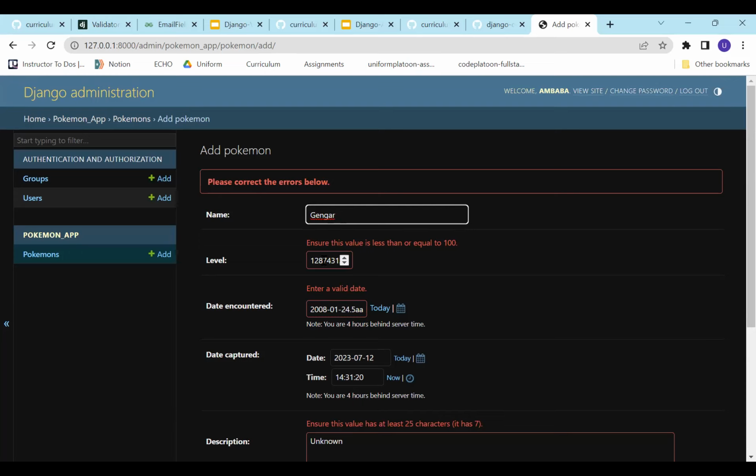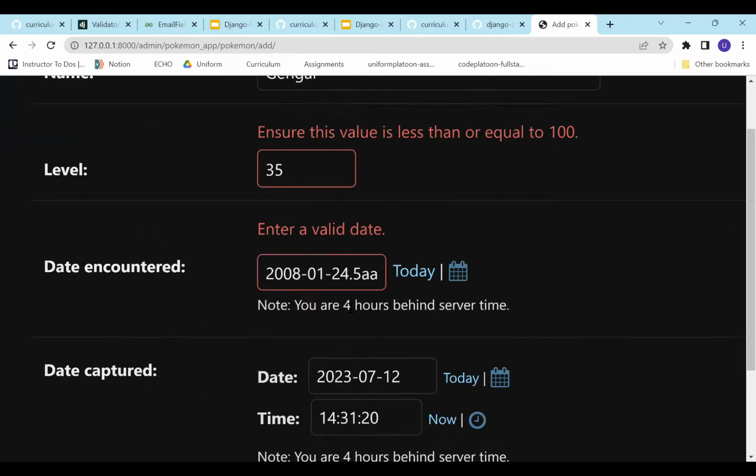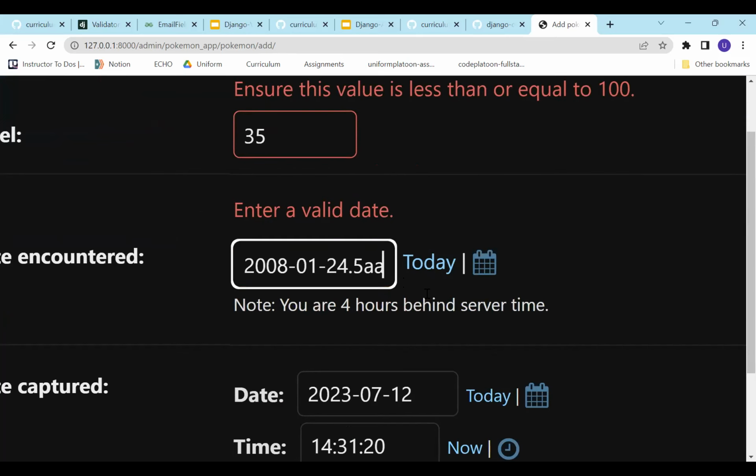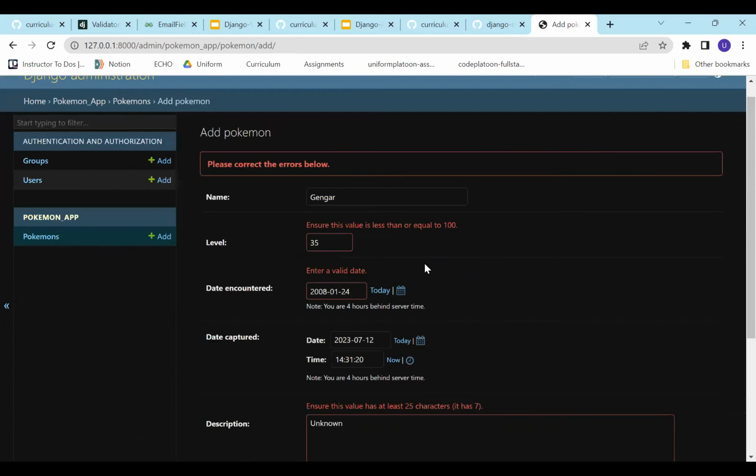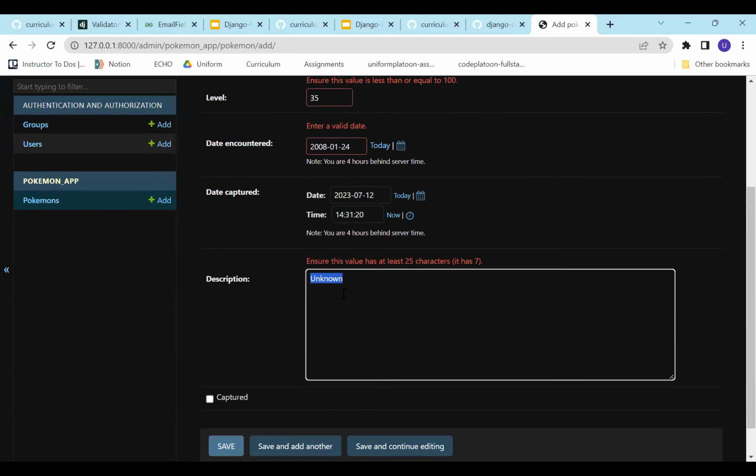So the name is fine. The level, okay, fine. It needs to be less than 100. We'll change it to 35. Apparently putting decimals in dates is not a valid date. So we can just delete that, and that should be a valid date. And again, our description here is set to unknown, but we need to ensure that the value has at least 25 characters. We could say unknown, but this is a Pokemon. Someone told me it exists.